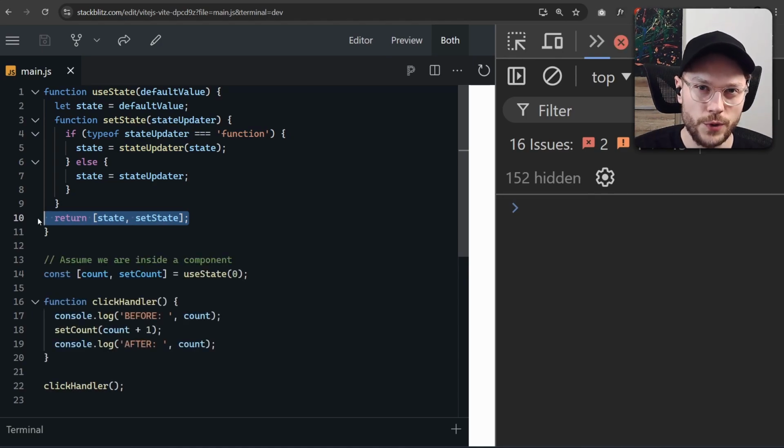Now let's assume that we are inside some component. We call our useState hook, then create a click handler, and we log out the state. Now notice that we are reading a variable declared outside of the click handler function. This is the literal definition of closure. We are using JavaScript closure.